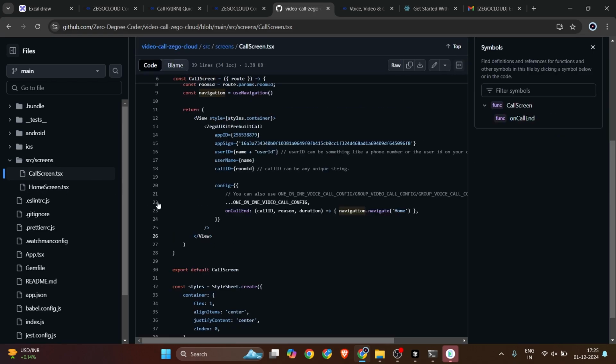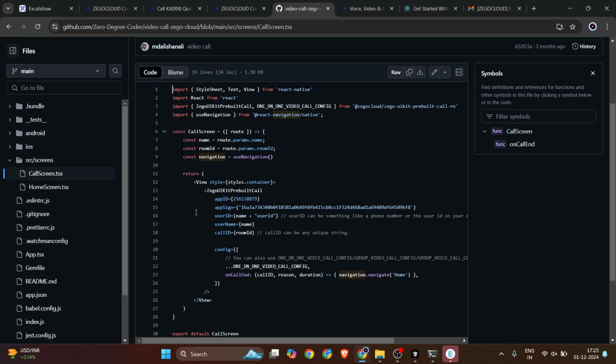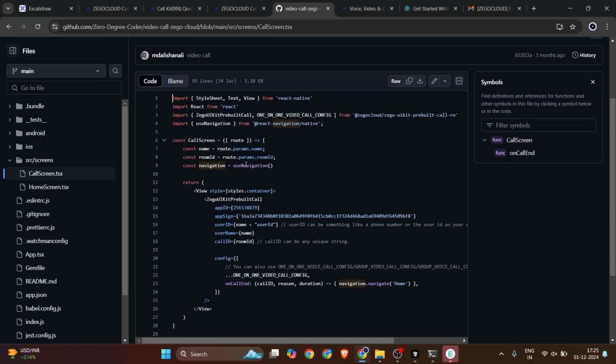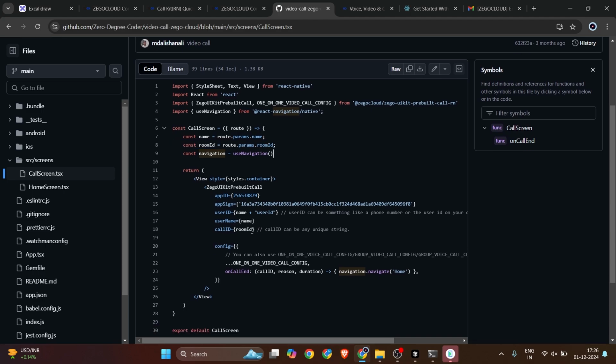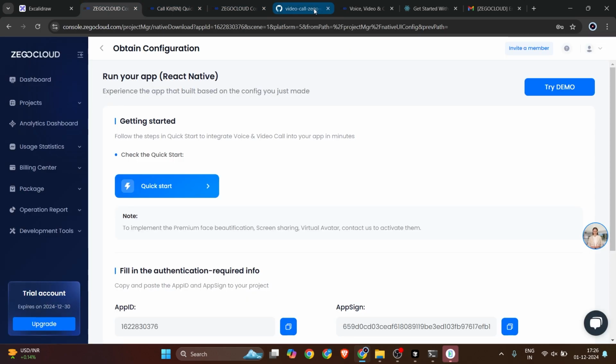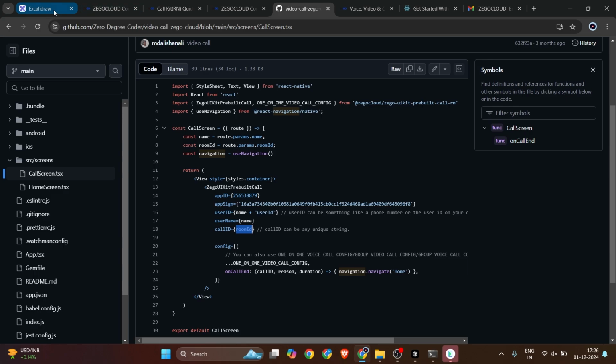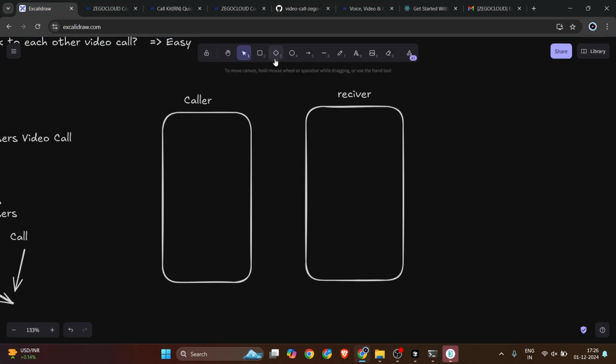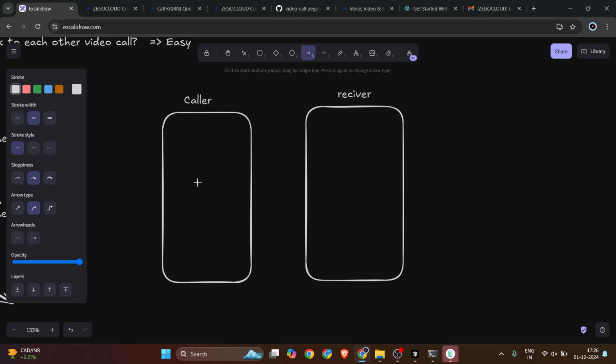Next is the call screen, and there I will get the name of the user. I will get the room ID, whatever the room ID is going to be for that user. And once the user hits the room ID, okay, let me explain one thing. Whenever the user initiates a call, let me explain: this user will initiate a call.